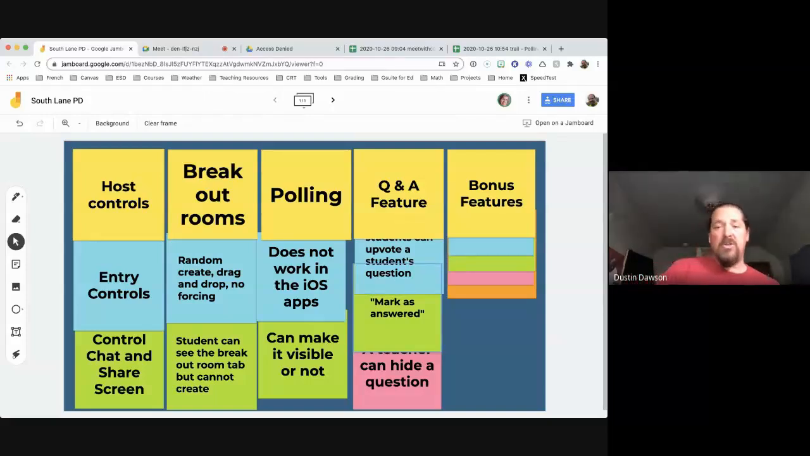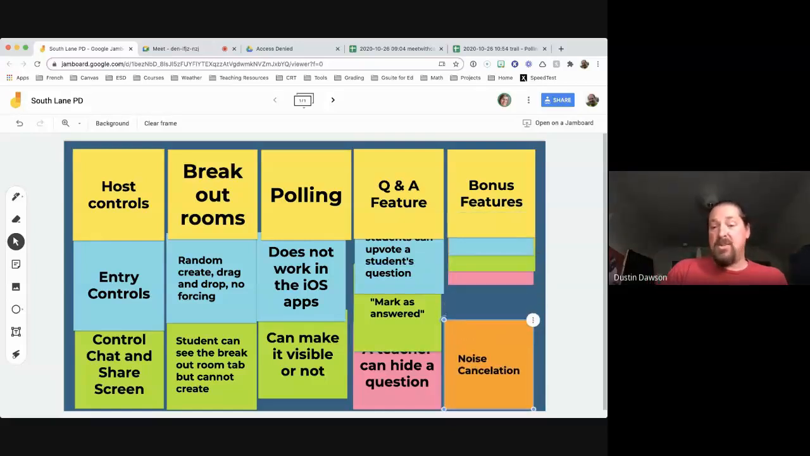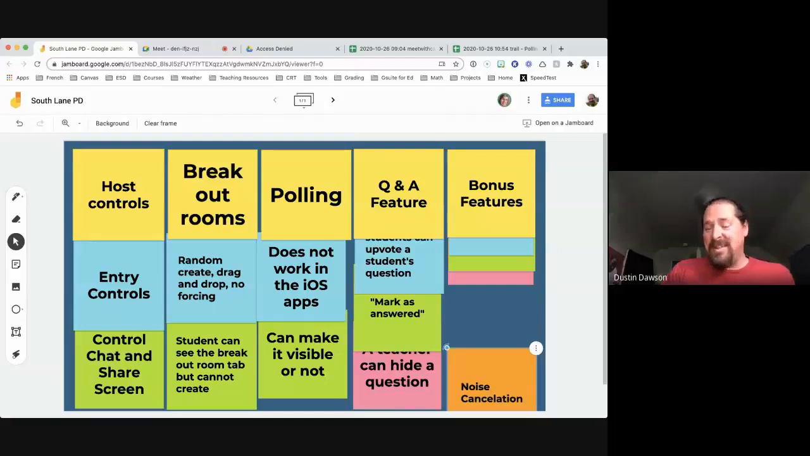I just want to show you or talk to you about a couple other bonus features. One is the noise cancellation. We talked about that one. Yeah, that's a cool feature because if you have somebody doing chainsaw work outside of your window, then it won't disrupt the class.